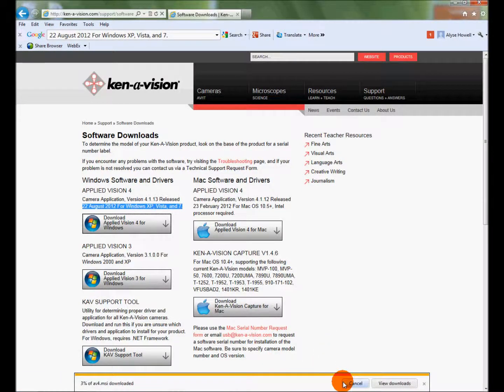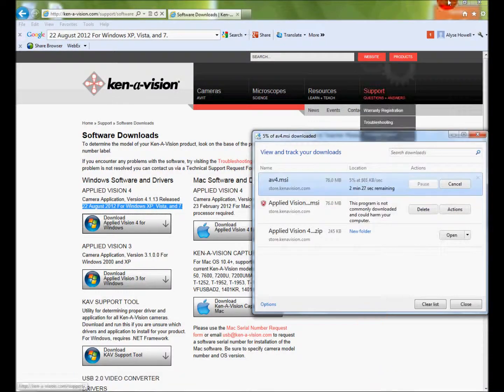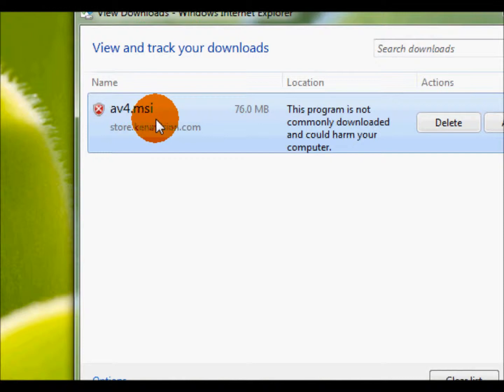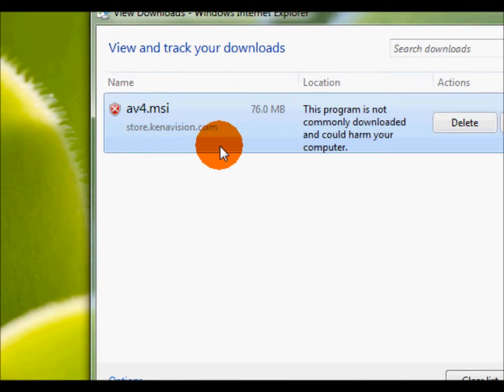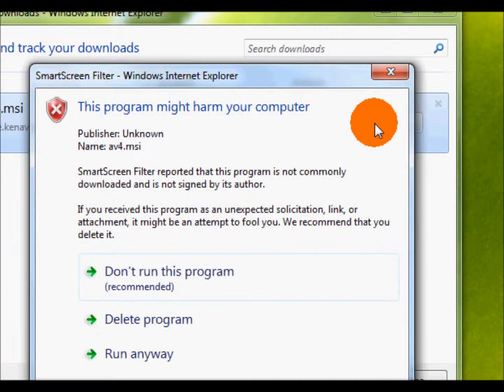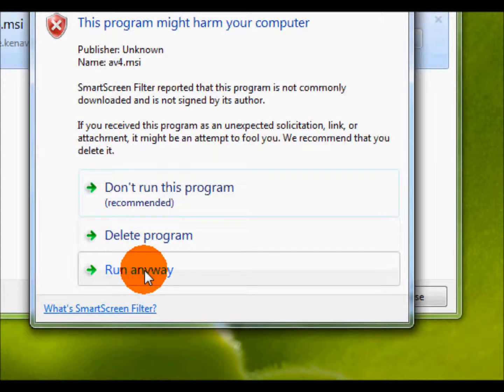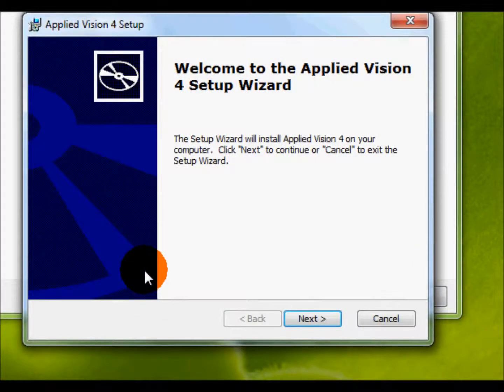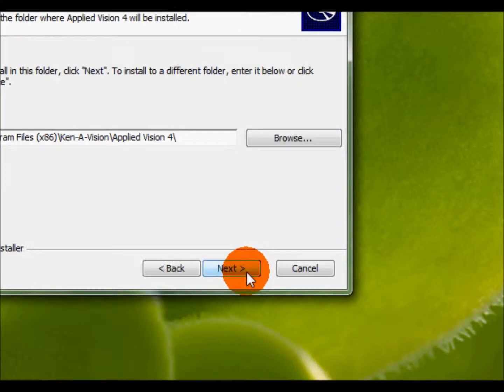Now you can watch as your software downloads in your download window. You will see the following window that says av4.msi file. You will want to go over and select Actions, and you are going to run the program anyway. Now we are in the setup wizard. If you did not download from the internet and you are installing from a CD, this is where you will start your installation process. At the very beginning of the setup wizard, you will want to click Next to continue.